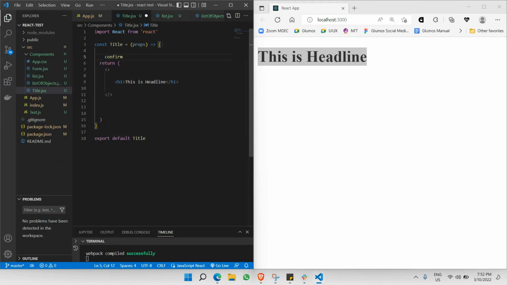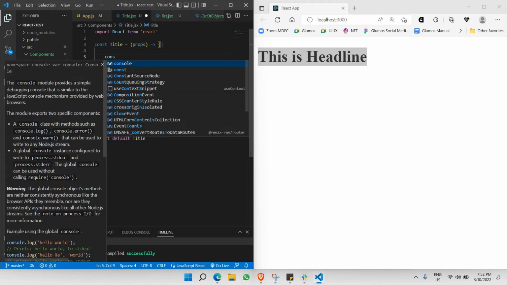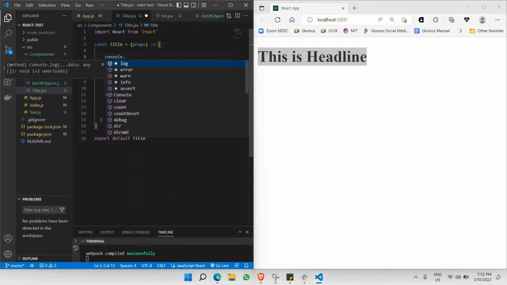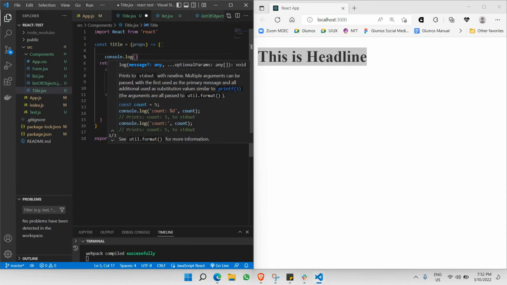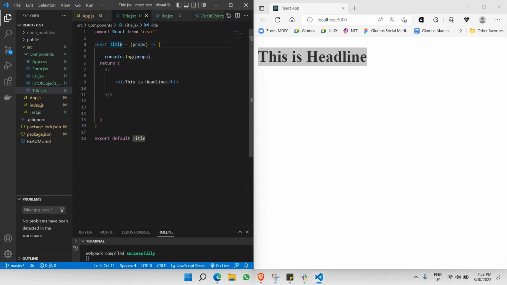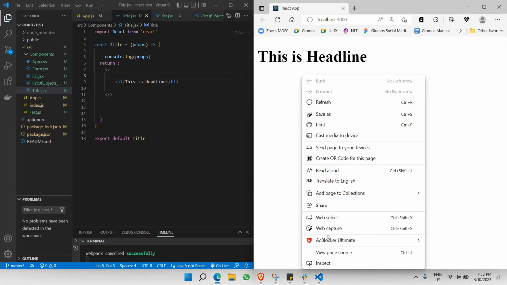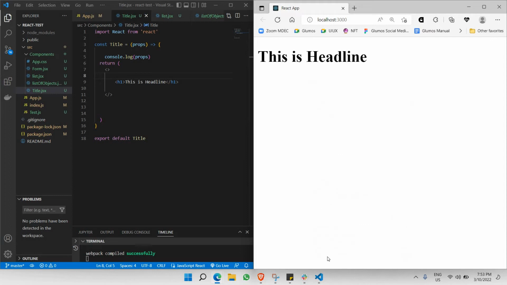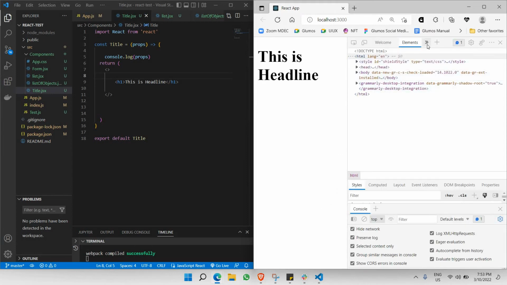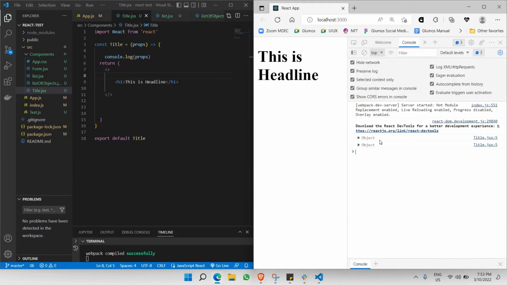Just make a console.log, like this, and let's see what is the content of the props, and let's click on save here. As you can see, we have already clicked on save, and I'd like to open the inspect element like this, and I have to open the console tab here.